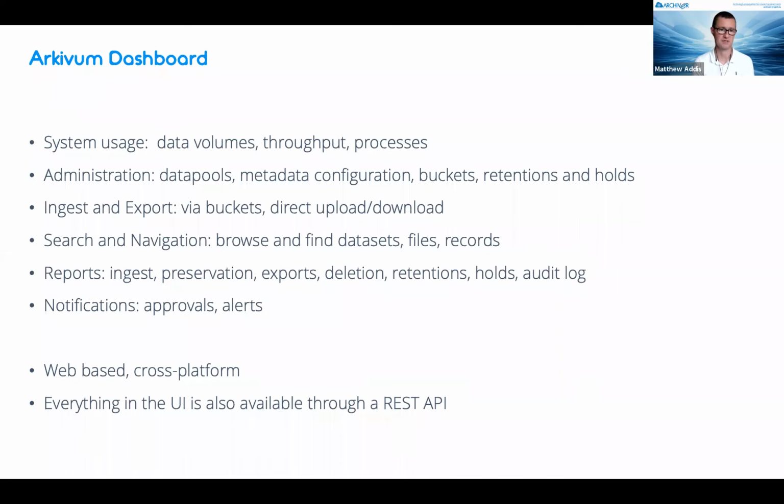You can search and navigate. There's a set of reports available. You get notifications when things happen. And because it's all web-based, it's entirely cross-platform. And everything that you see in all of these demonstrations I do, although the demonstrations will be using the user interface, everything is also available through a REST API. So we actually have an API-first approach at ARKIVUM. So first we build capabilities and expose them through a REST API, and then we build a user interface on the top.